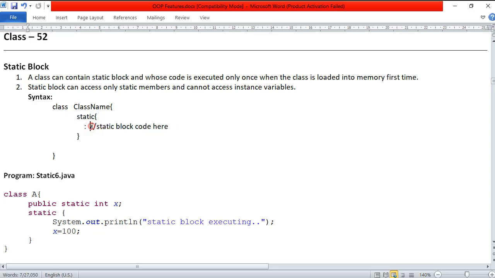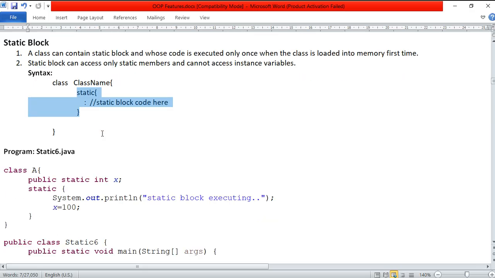But the rule is: a static block can access only static members, it cannot access non-static members, similar to static methods. Okay, so let us understand with the help of an example.